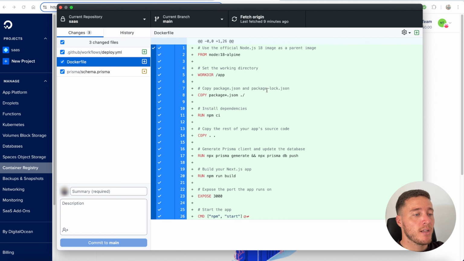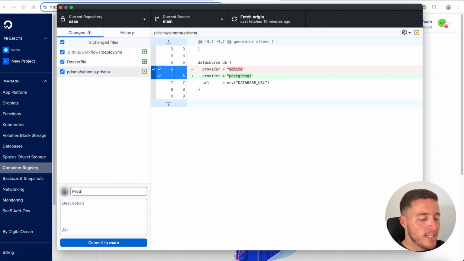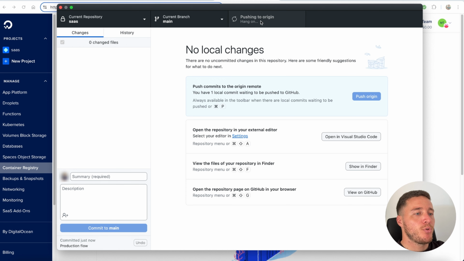Now for the Dockerfile, same thing. We are running all the Prisma commands and then we build and then we run the app on port 3000. And for our Prisma, now we are using PostgreSQL, and the database URL is now the one that is hosted on DigitalOcean. So now that we are good, we can actually rename and say production flow, and we can commit to main and then we can push to origin.